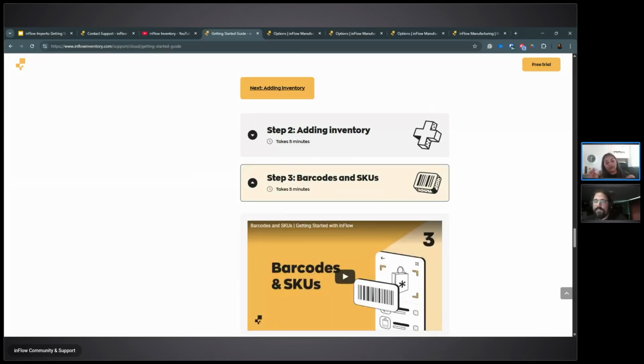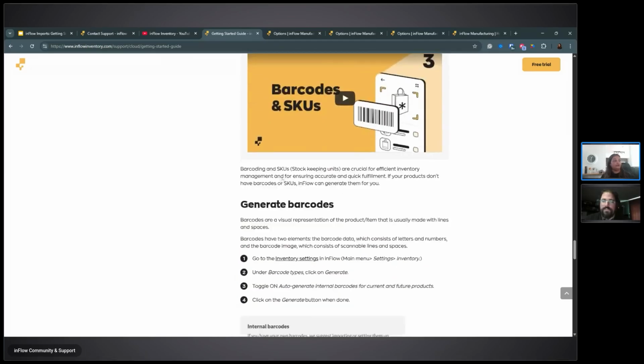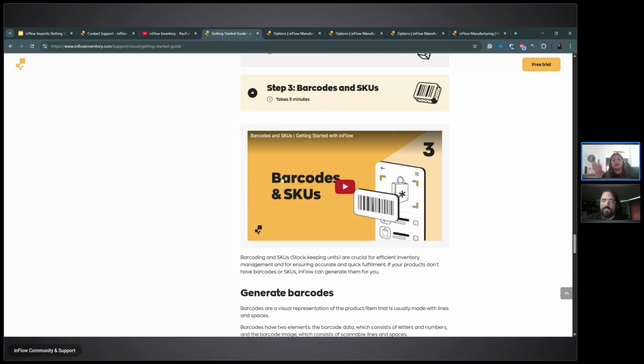Now, if you were importing your products through your CSV, you will be able to import your barcodes and your SKUs through that import file. But if you don't have your barcodes and SKUs, and you want inFlow to generate them for you, you will be able to ask inFlow to generate them automatically. So let's say you import or create a product with no barcodes or SKUs. If you do these next steps, which I'm going to show you in just a second, you will be able to ask inFlow to make them for you.